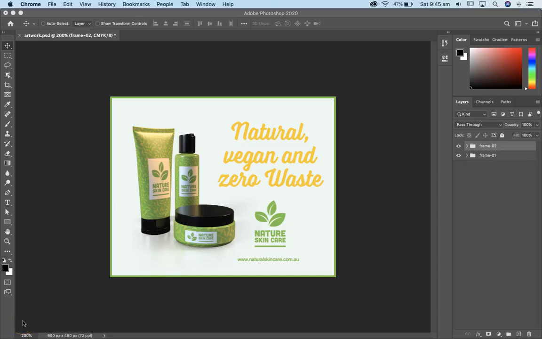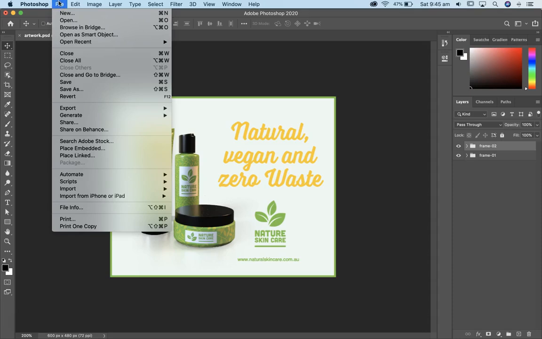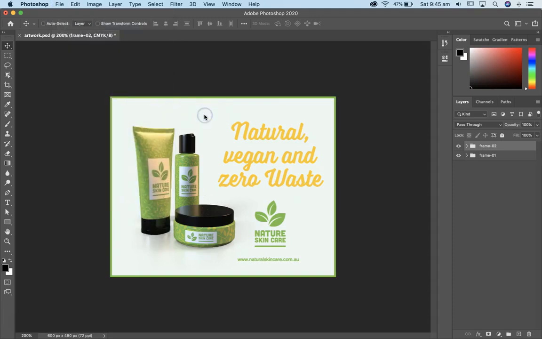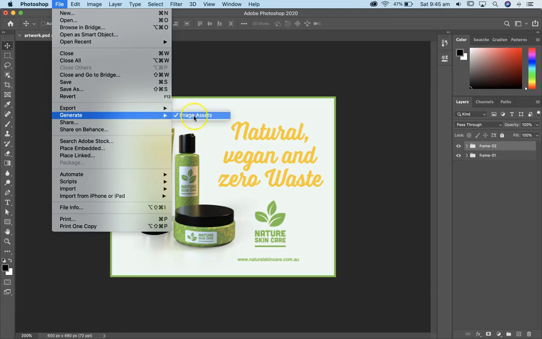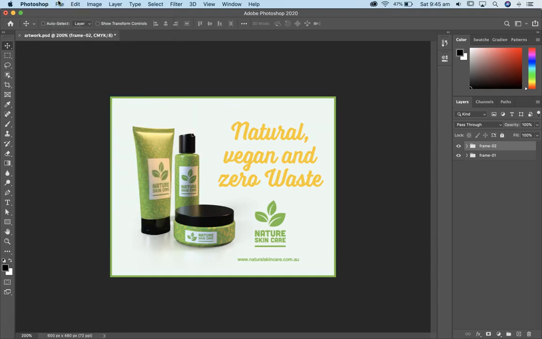Another way to export our assets from Photoshop is to use the Generate tool. If we go to File, Generate, and turn Image Assets on, you can see now that it's got a little tick next to Image Assets. So that's File, Generate, Image Assets. This allows us to automatically export out different web-ready assets when we save the PSD file.